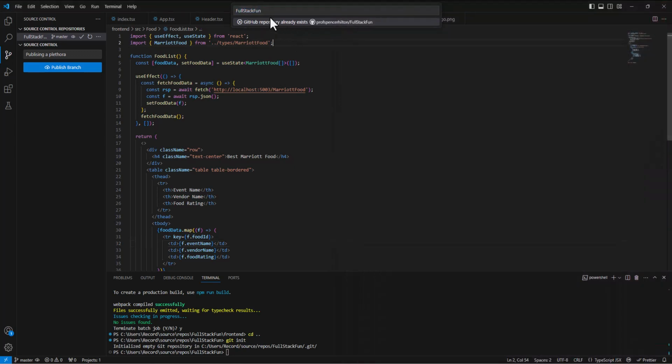Let's try this again. So come in here, escape, publish that branch, publish to a GitHub public repository called Full Stack Fun. And so then that's going to publish that branch up there. Now the interesting part of this, if I've done things correctly, which is always a big question mark, after this gets uploaded.